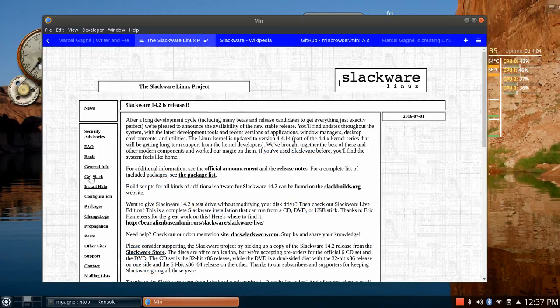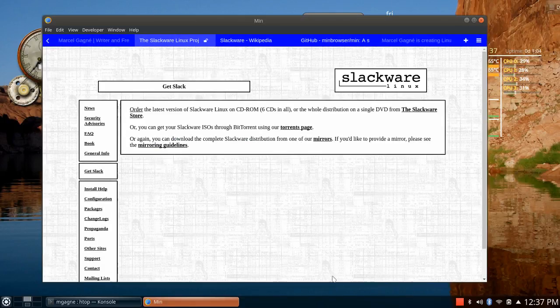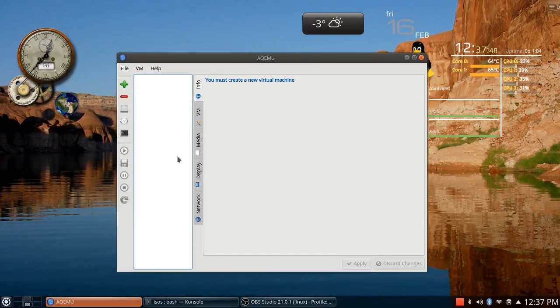What you do is you go over where it says Get Slack, and you can download it from either a mirror or you can use the torrent. I use the torrent. Torrent is nice. It's friendly. Of course, nowadays, every site can handle the traffic, I think, or pretty much anyway.